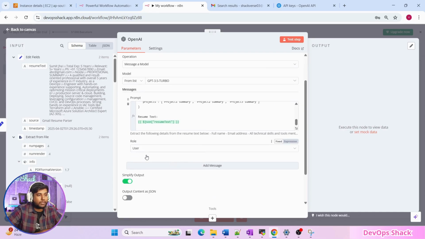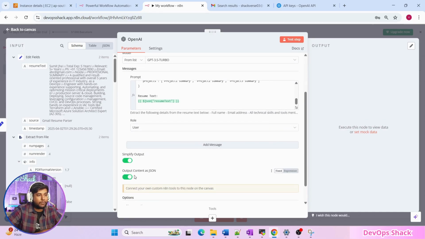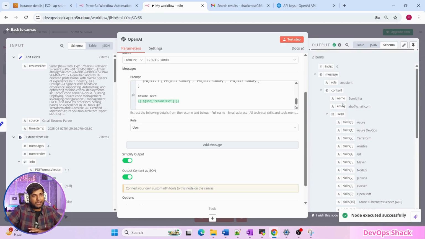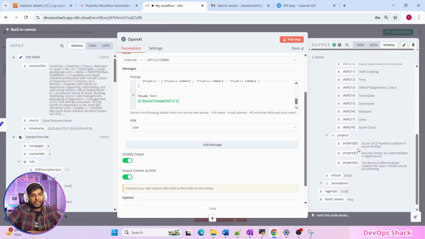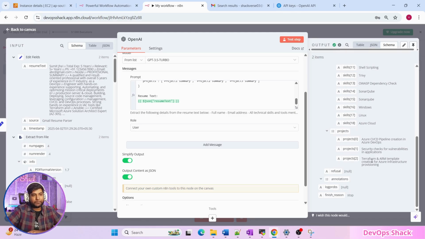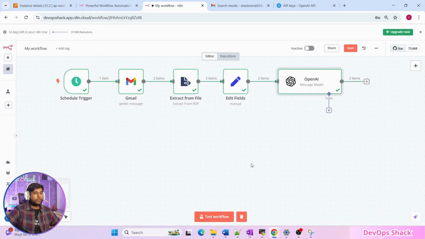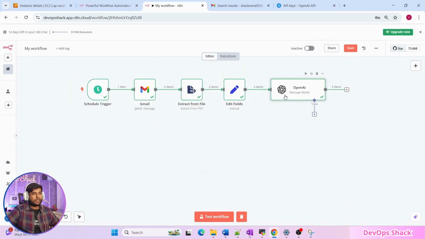This should always be user only, we can turn both of them on so that we can get the output as JSON. Okay, we can click on test step, and this is going to get executed, and we should be able to see the output here. Okay, now you can see here, name is this, email is this, skills are categorized properly, projects are mentioned properly. Okay, so this step is also done. So guys, we have one piece of information clearly done, which was to basically get information like the name, email, skill sets, and the projects.